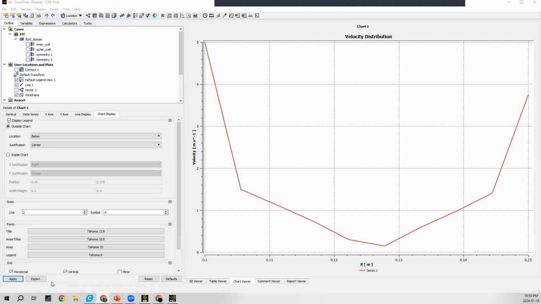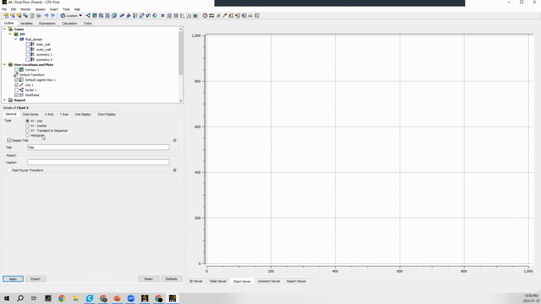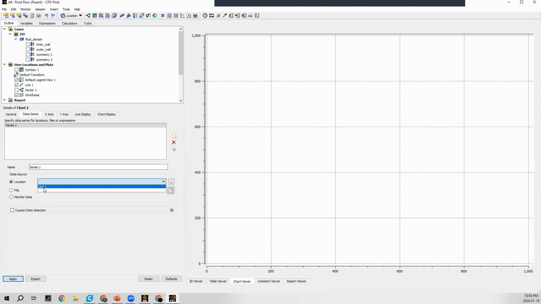To make a second graph, you have to go ahead and press on the graph icon again. If you just change the values in here, it's just going to overwrite the graph that it's showing you. So here we're inserting another chart, which is chart 2. We're going to create another line chart, and for the title, we're going to call this the temperature distribution. We're going to create an XY line type plot, and in data series, we're going to select the line which is in the radial direction again.